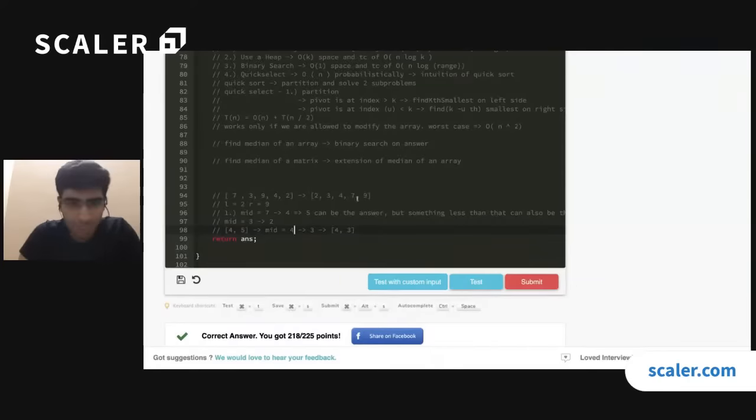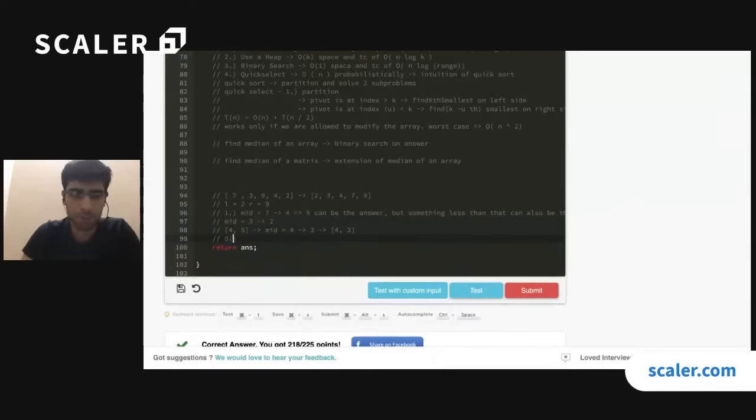So how many different mids will we have? We will have a total of order of log of range mids. And to verify if a particular mid can be the answer, we need order of n time. That is why the total time complexity is order of n log range.